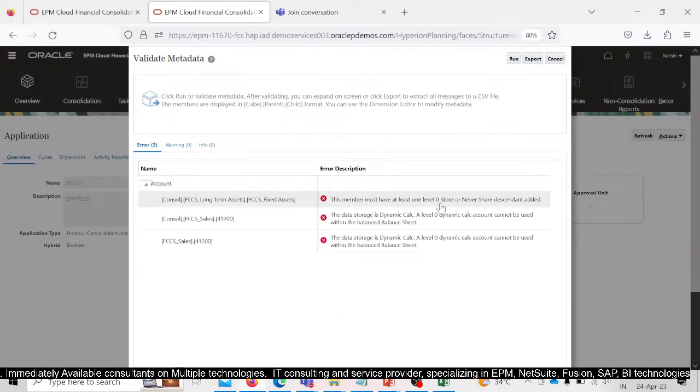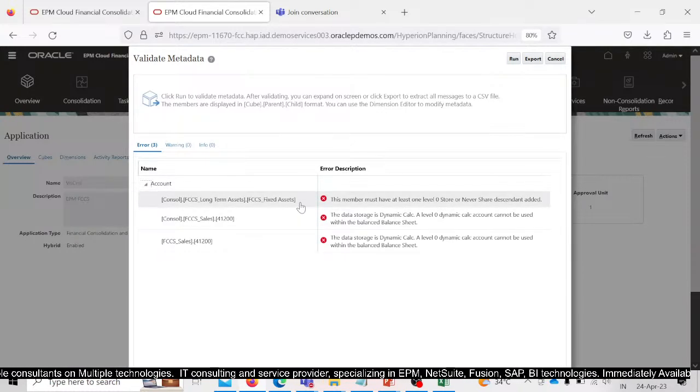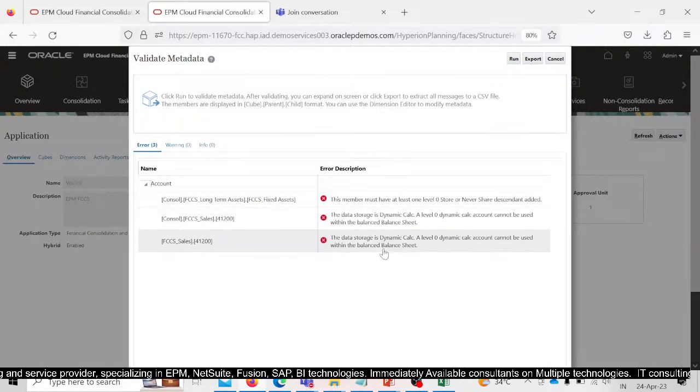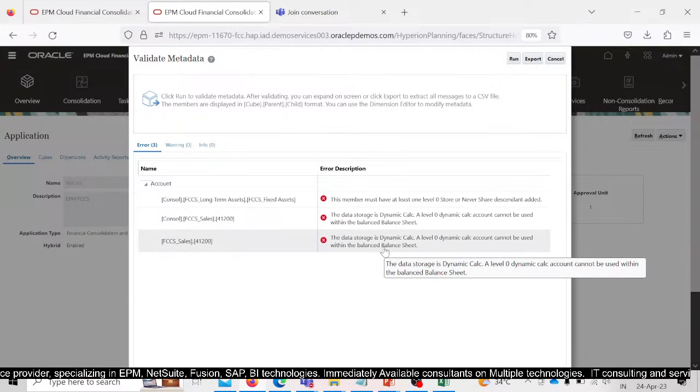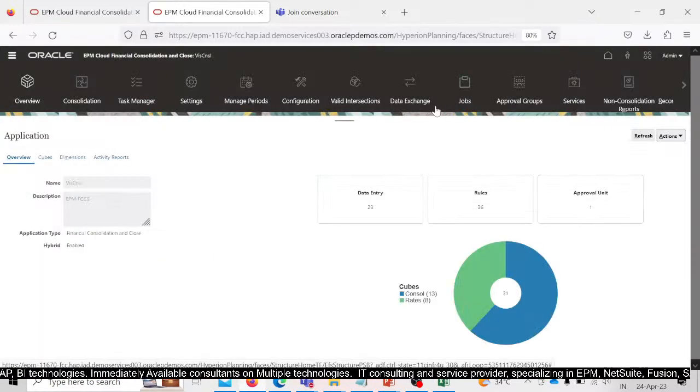So as I said, there must be at least one member. When we get that account, we're going to create it. Then the data storage is dynamic calc. A level 0 dynamic calc cannot be entered within the balance sheet. Okay, so although I had given the formula, it should not still come into the error.